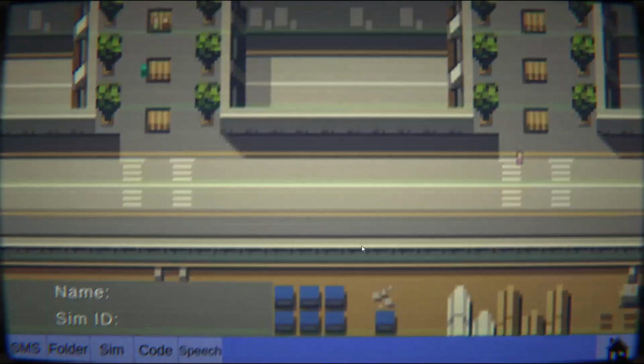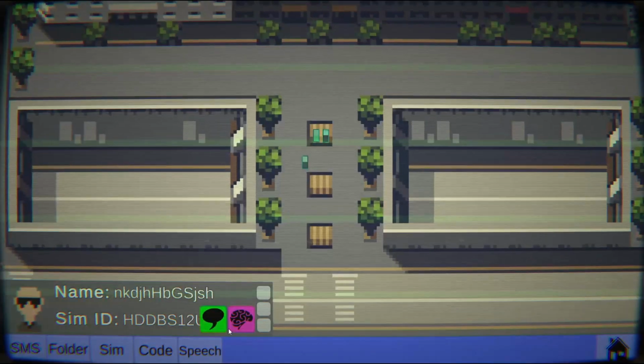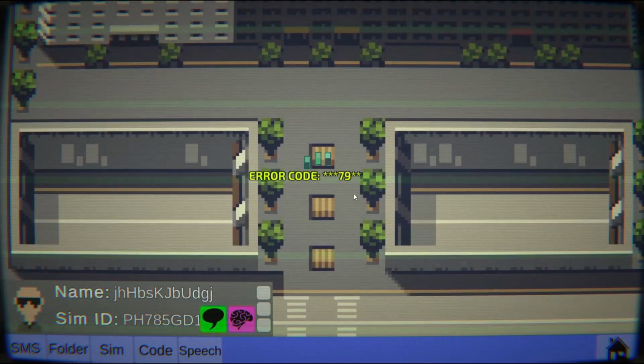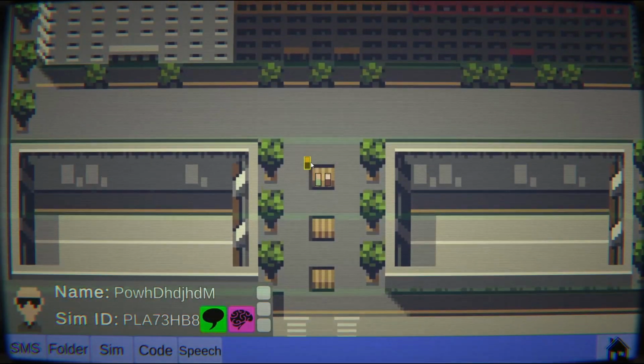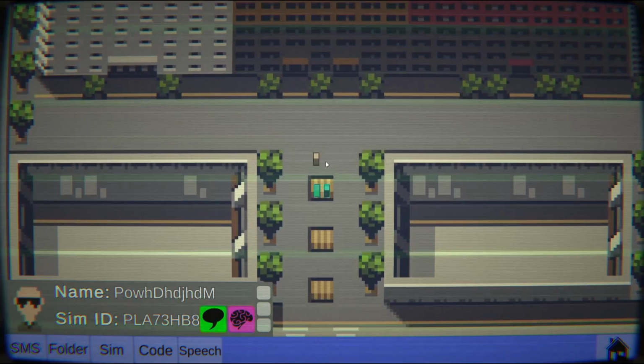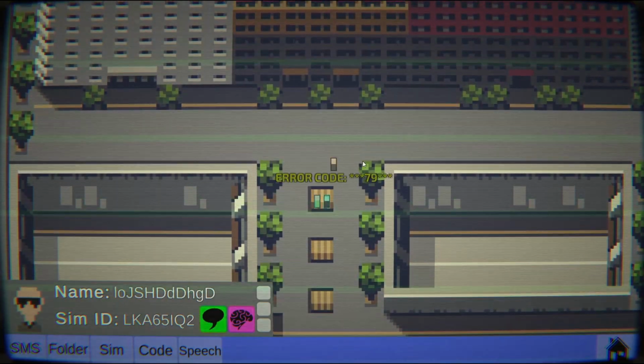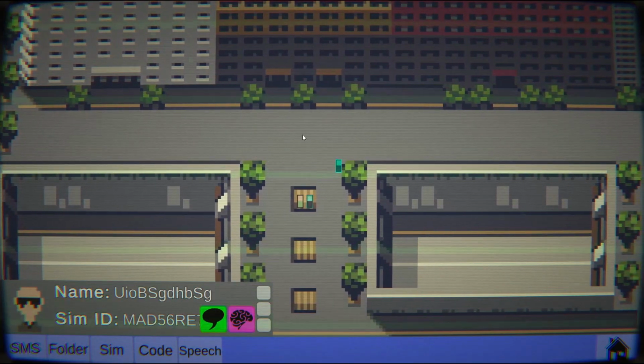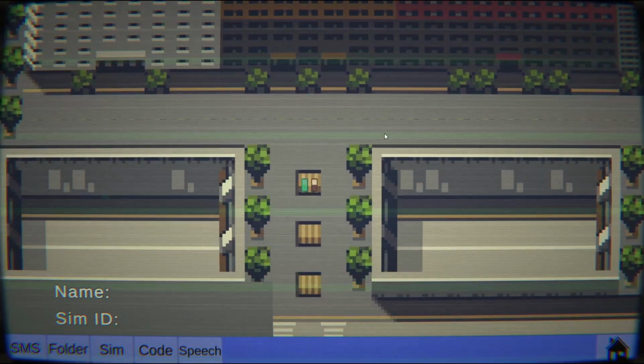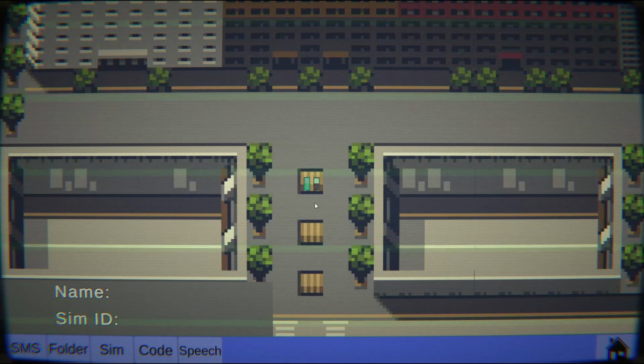If we go up here, here's another one of our glitched guys. Okay, we've got 2 bits of the code. We just need to find 1 more. It's not obvious that the error codes need to be used in that way, but that's for you to figure out when you play the game yourself.